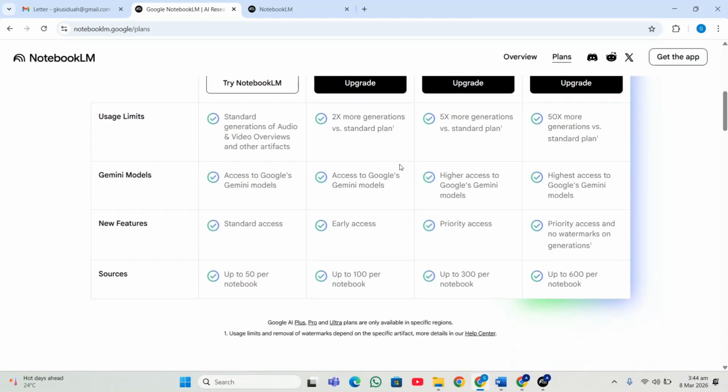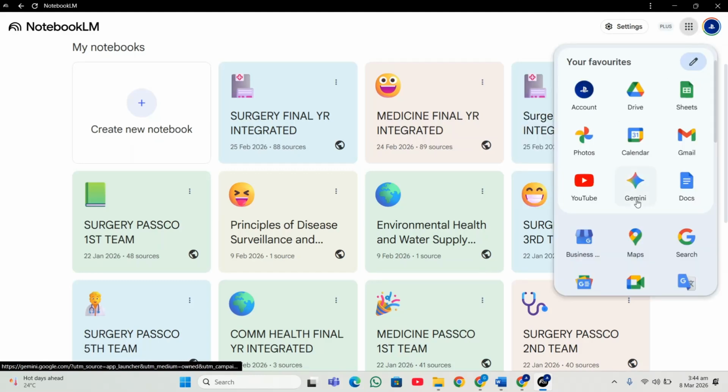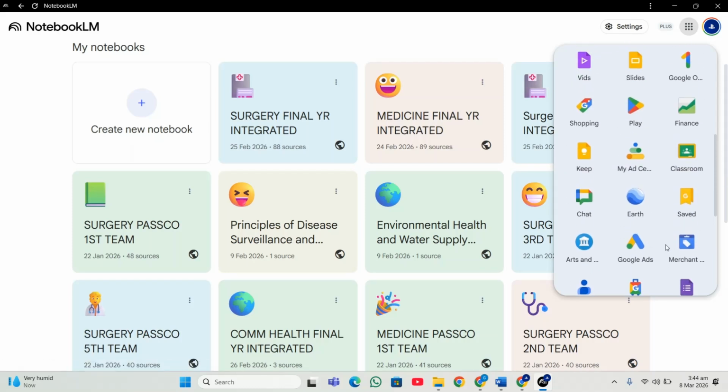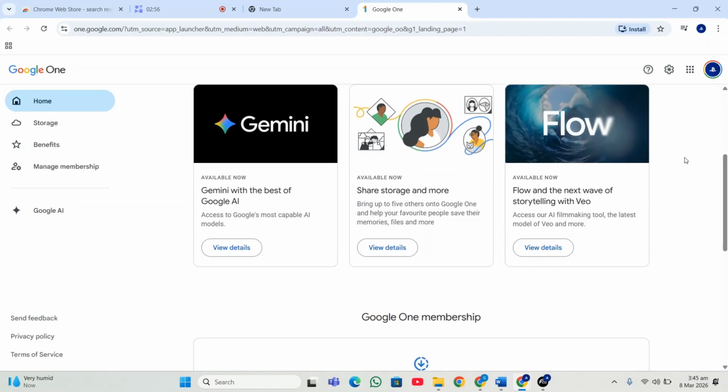Now, there is this thing called Google One subscription, right? So with the Google One subscription, let me open my here. When you press on this button and you scroll down, you see Google One. Let me see if it is here. It's here. So when you press on the Google One, it's actually a subscription that brings almost all of Google's services together into one subscription. The most useful are having Gemini, NotebookLM, and then Google Drive, that's Google Cloud Storage, all in one subscription.